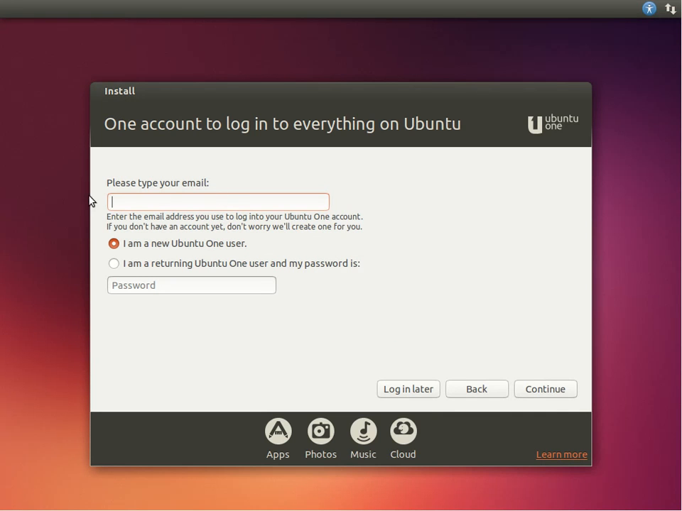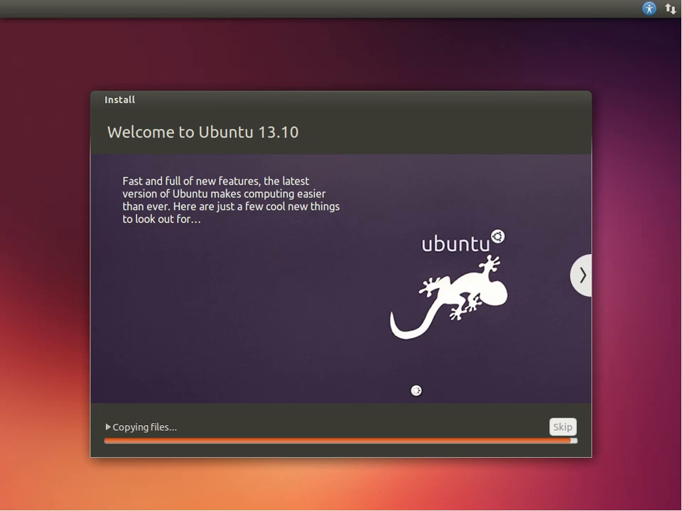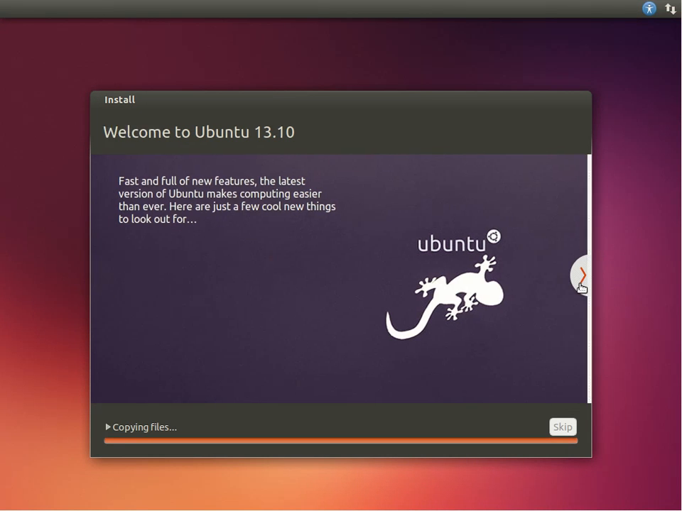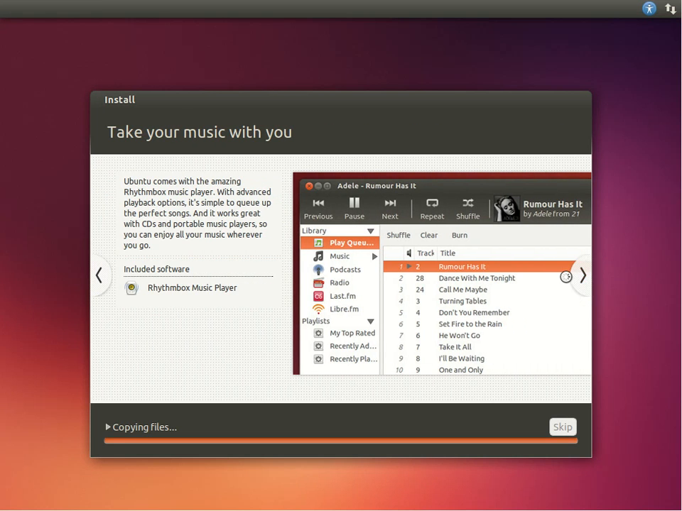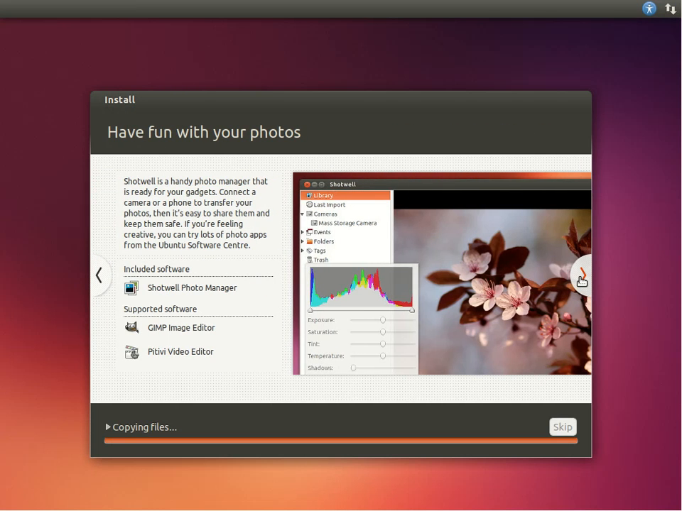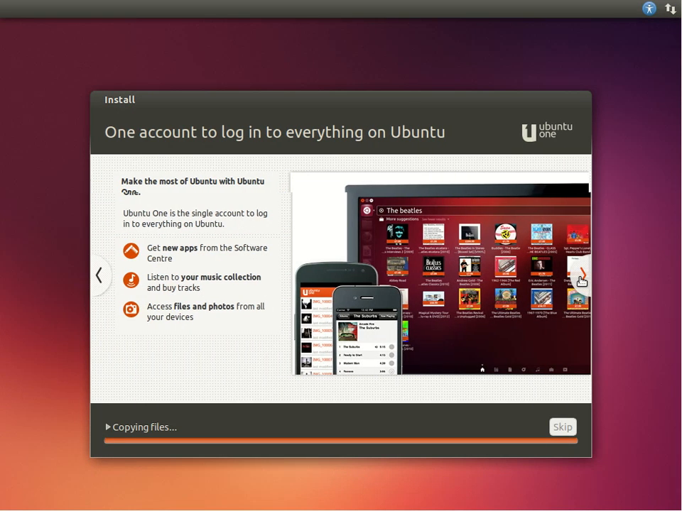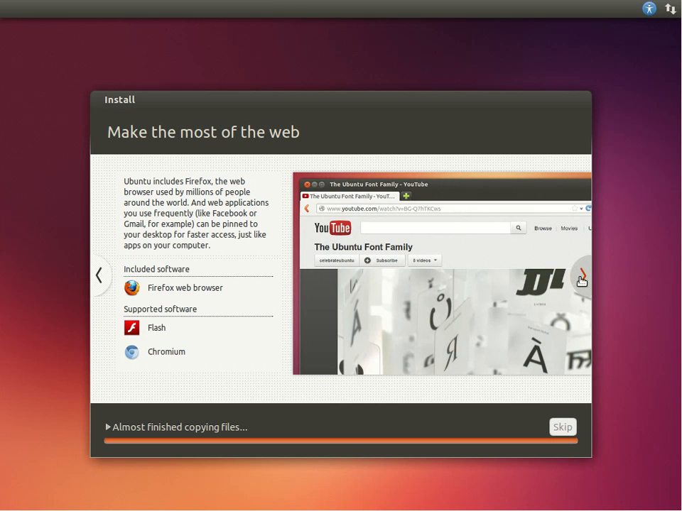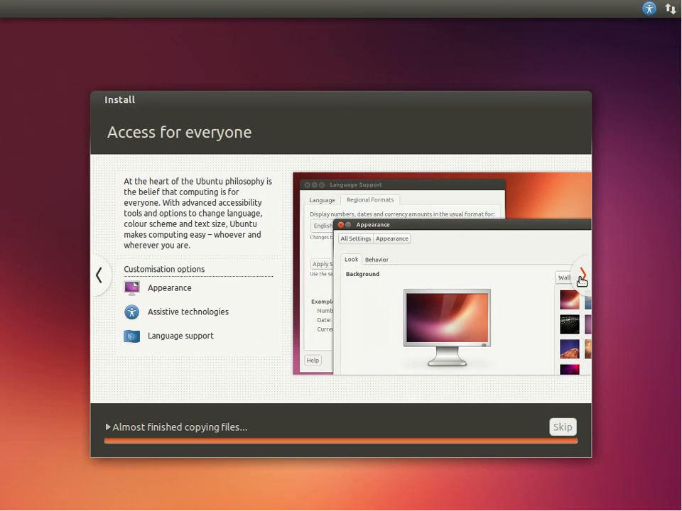And once that's done, you can connect to Ubuntu One, but it's not necessary, so we'll just log in later. And that will install Ubuntu for you. You get a nice slideshow here to show you about all the features Ubuntu has. If you want to find out more about Ubuntu, just look through their website. There's a lot of people that have done videos on YouTube as well, so plenty of places to find out more about Ubuntu. Might even find you want to start using it for a few other things as well.